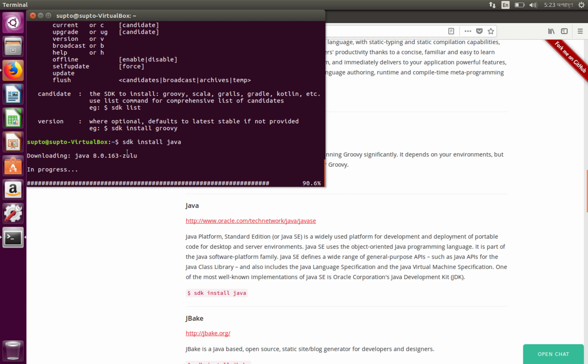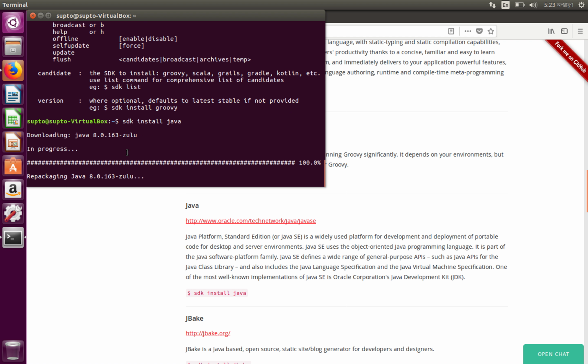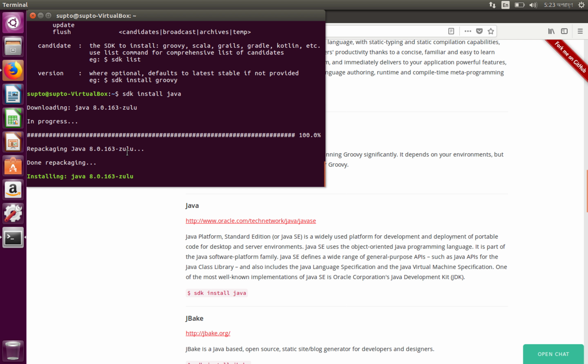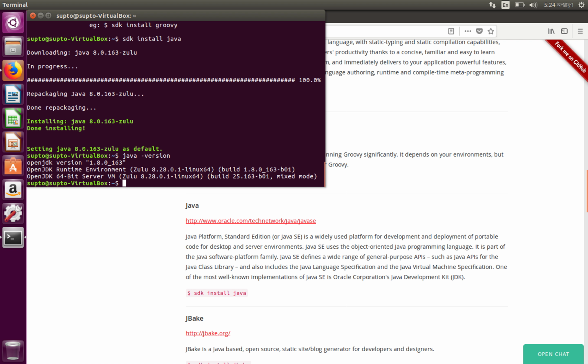Let's wait a bit here. Okay, done. Packaging, installing. Okay, done. Let's see the Java version here. Okay, OpenJDK 1.8 is done.